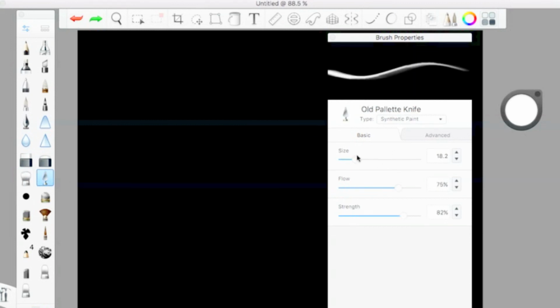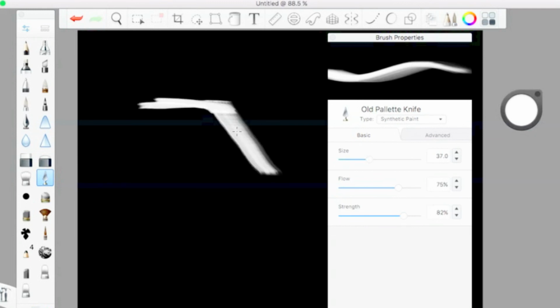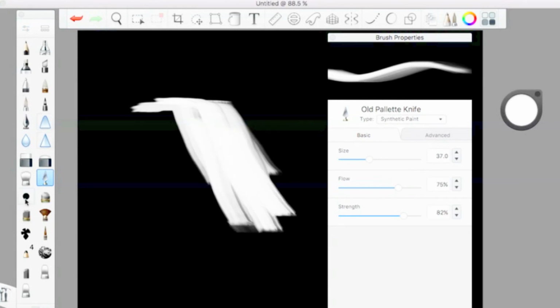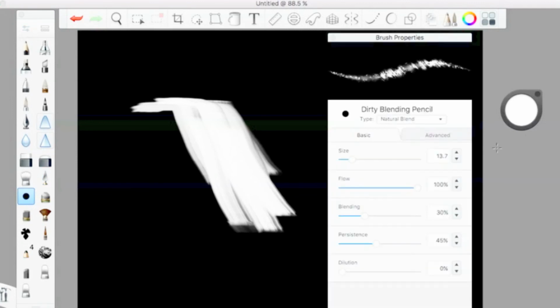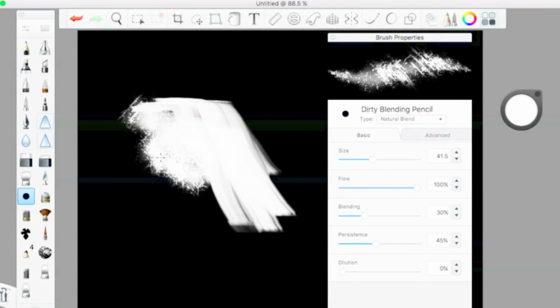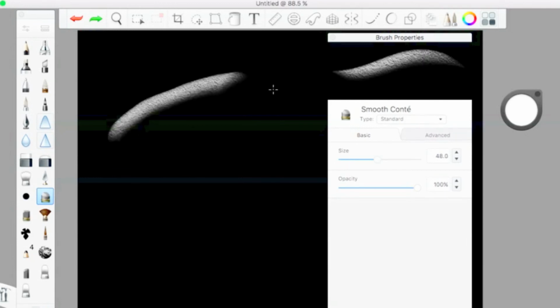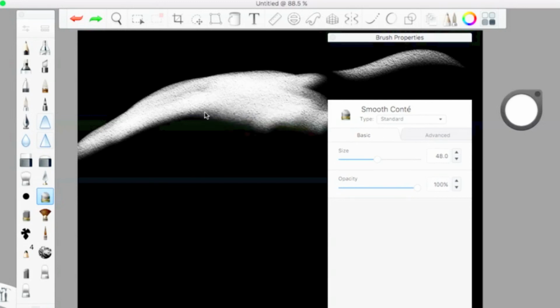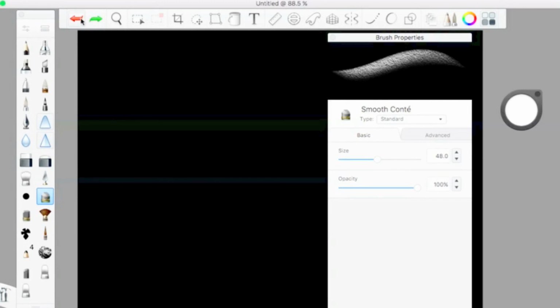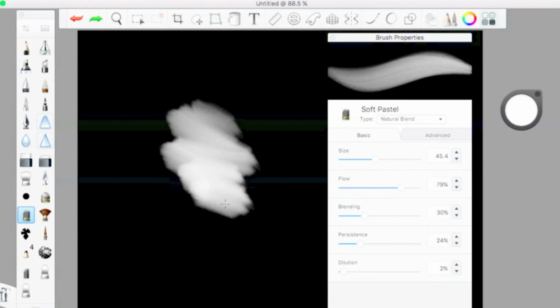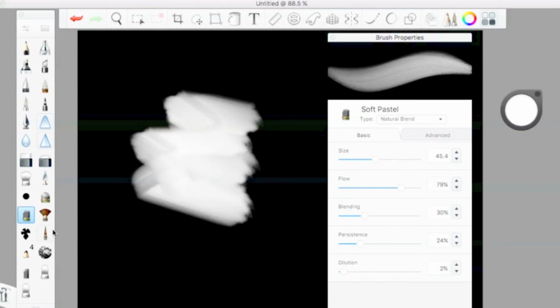This is fun. The old palette knife. This is the one I use when I'm trying to do the buildings and stuff. You've seen this one already. Let's go back. Make it nice and big. This is my dirty blending pencil. This one's really cool. This one's okay. It seems like a good idea in theory, but it's just a little bit of a hassle to work with. The smooth Conte. You've seen this one already. Make it a little bigger. You've seen me use this one a bunch of times. Soft pastel, really cool.